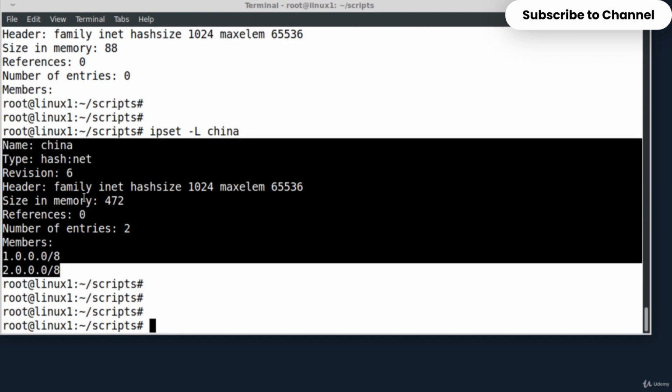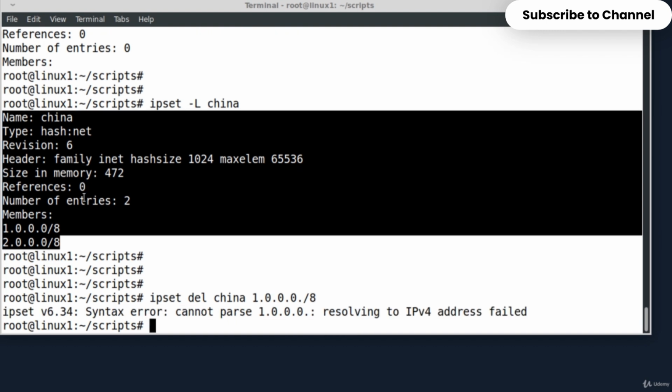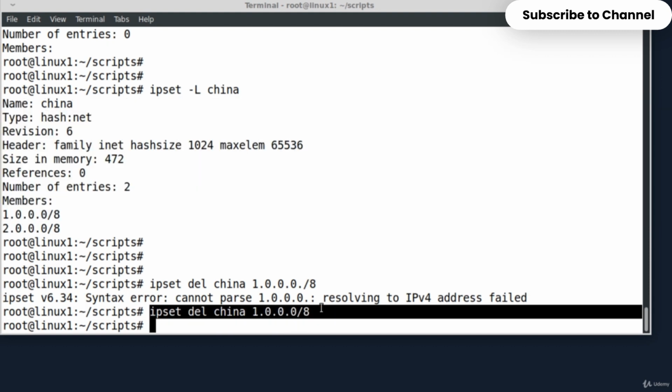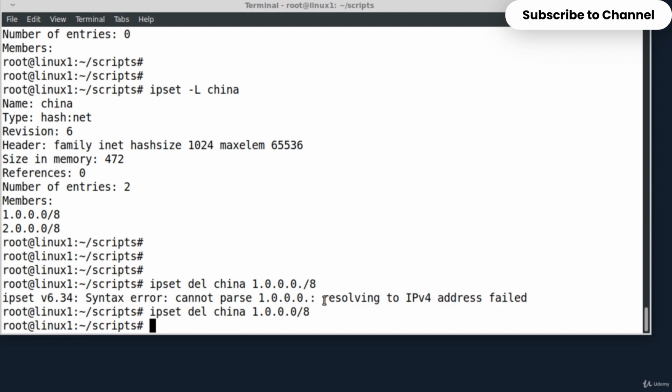To delete an entry from a set or a collection name, use the del or -D option. ipset del China 1.0.0.0/8. Okay, sorry, there is an error. It's an extra dot there. This command has deleted the entry from the set. I can also use -D instead of del. So -D.